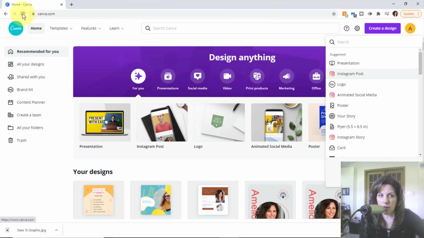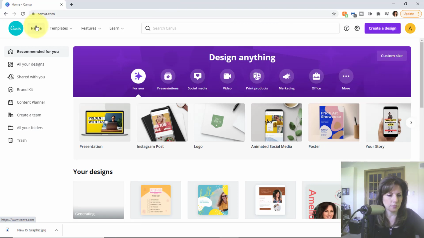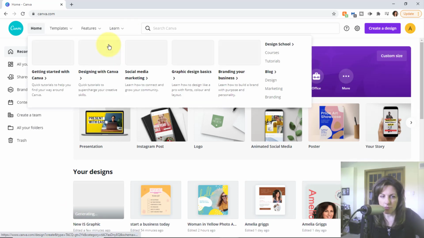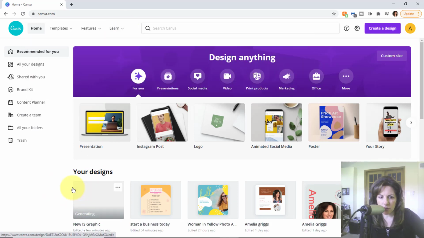Now, I'm going to go ahead and refresh this. Now, sometimes it takes a minute or so to catch up where you see here generating, but it will eventually show up in the Your Designs row. Okay, next, let's look at a couple graphics that I've already started that I want to change up a bit.